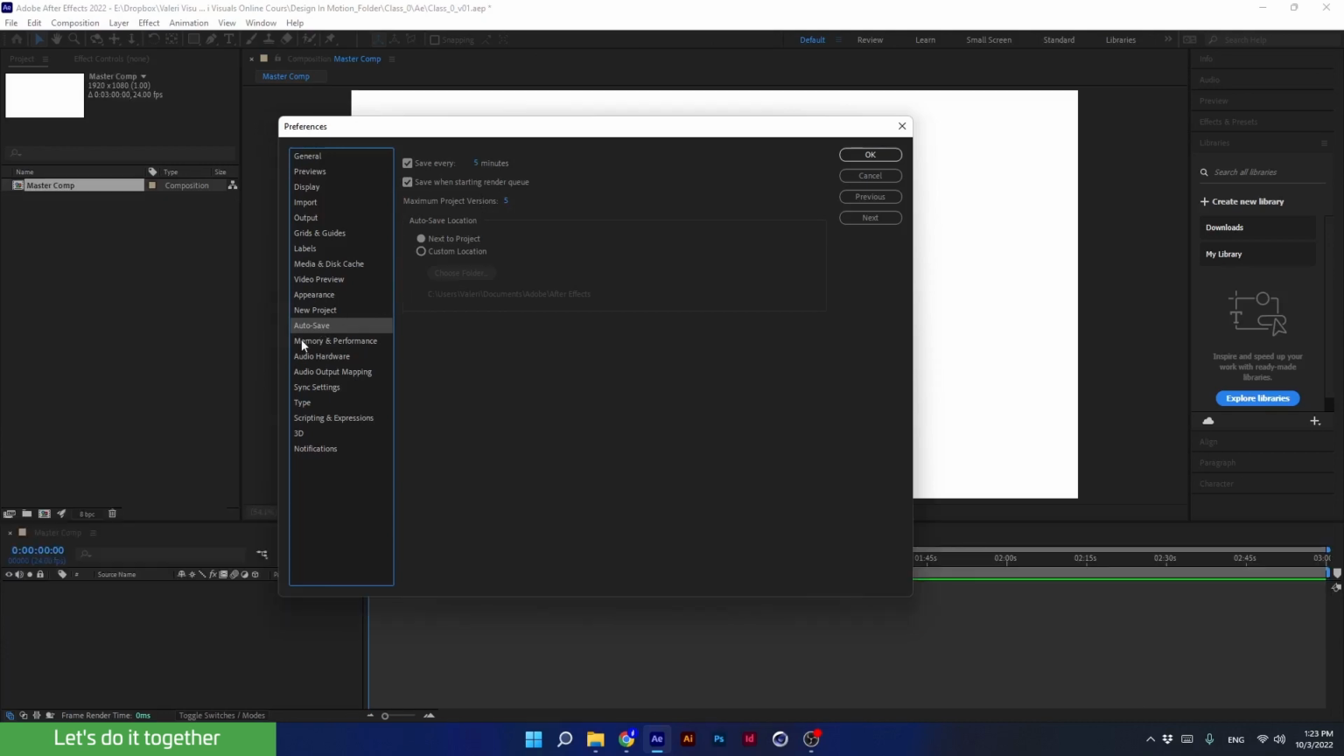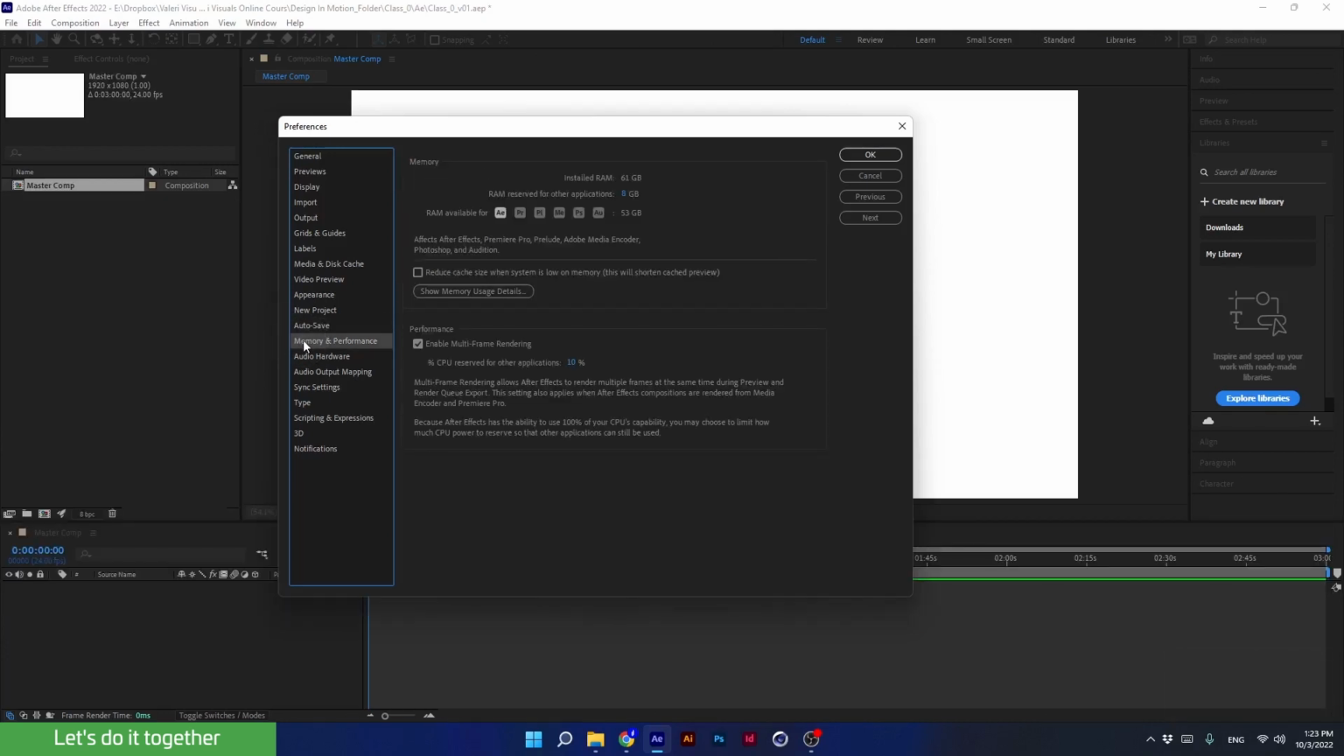Now let's talk about memory and performance. Here we have some technical things to understand. This is basically how much memory or RAM I have on my computer. You may have 16 or 32 or even more than 61. Here, we can divide the computer's memory. We decide to give more memory to After Effects, and what is left for the normal operations of the computer. It is important to do this, for After Effects to work smoothly and quickly.